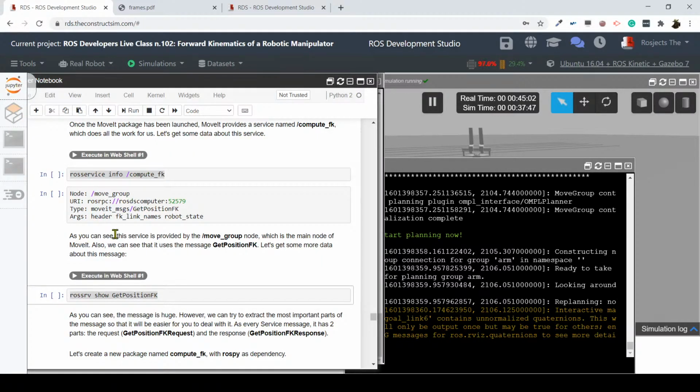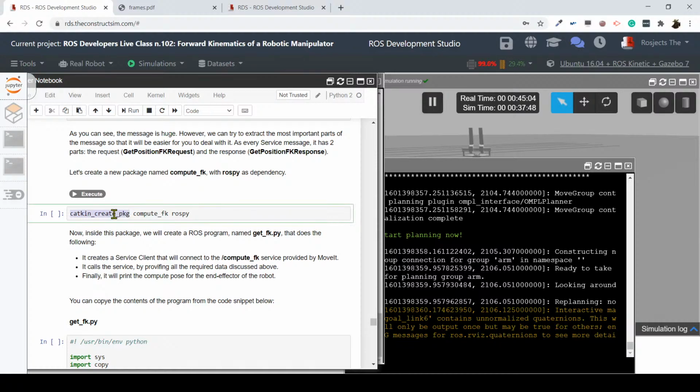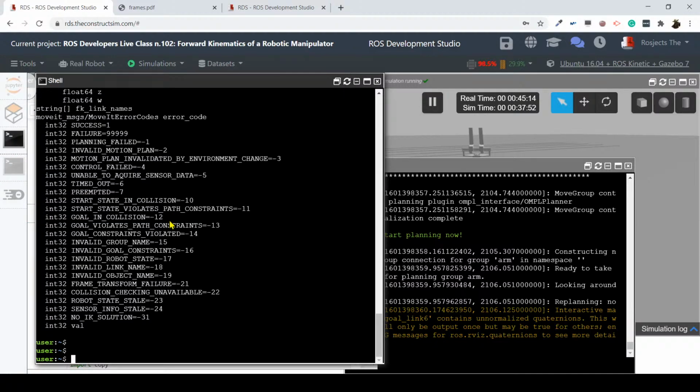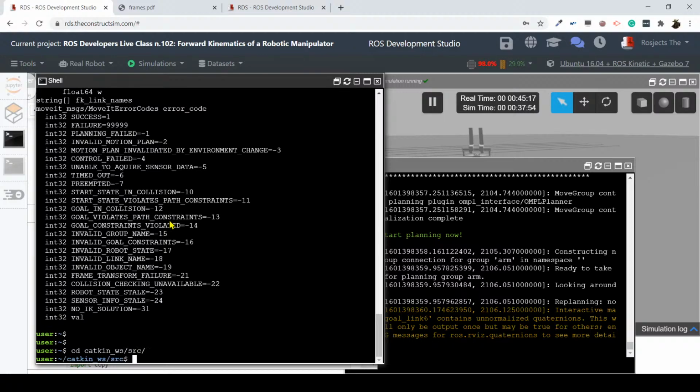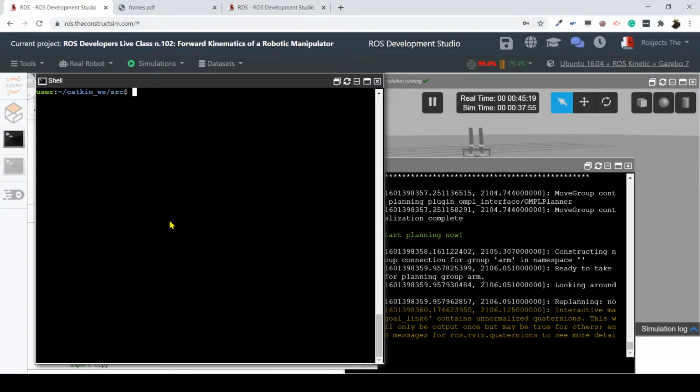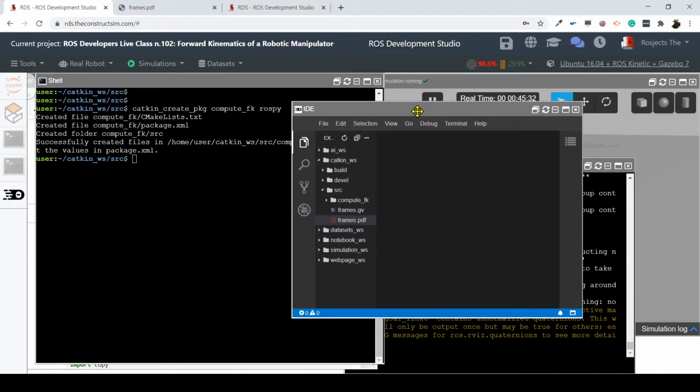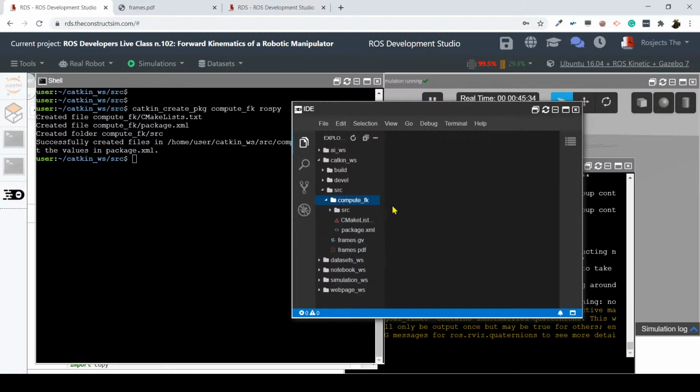So let me come back here to the notebook, and I'm going to create a package where I will place my code. Let me copy and paste this command. There we go. Let me first go to catkin workspace src. Let me clear this. Okay, then inside the catkin workspace src, I'm going to create my package, which I'm going to name compute_fk, and I'm going to add rospy as a dependency. And this is going to generate this package here. As we can see, this has generated this empty package into my catkin workspace.